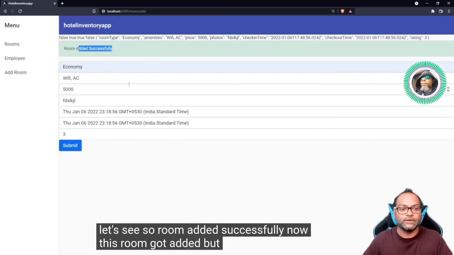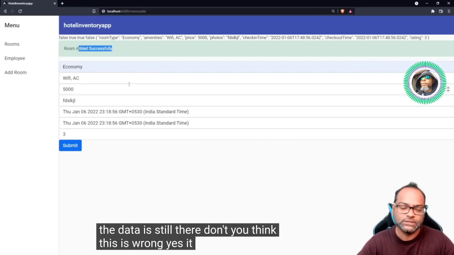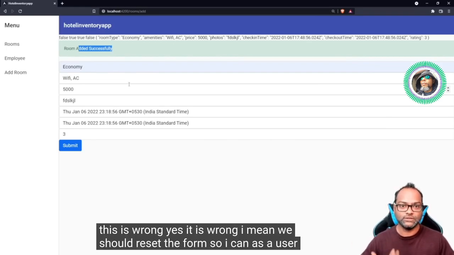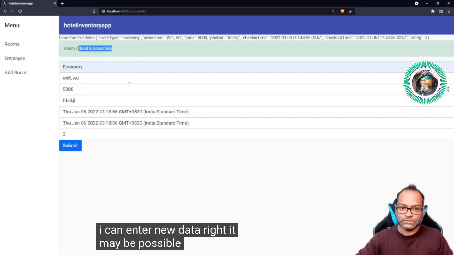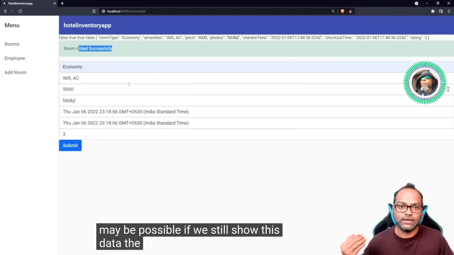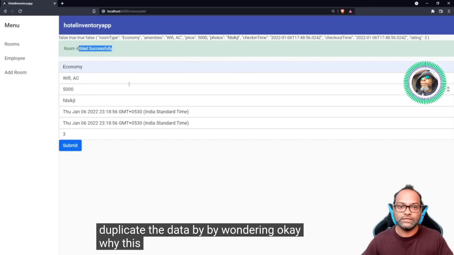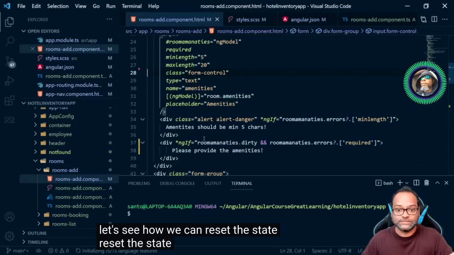Now this room got added, but what about the data? The data is still there. Don't you think this is wrong? Yes, it is wrong. I mean, we should reset the form, so I, as a user, can enter new data, right? It may be possible if we still show this data, the user may actually just duplicate the data by wondering, okay, why is this data still available here. So let's see how we can reset the state of this form.